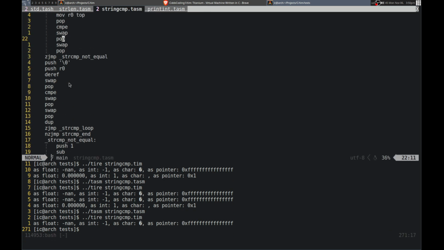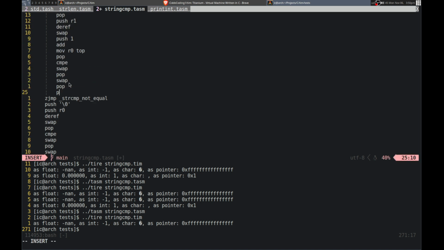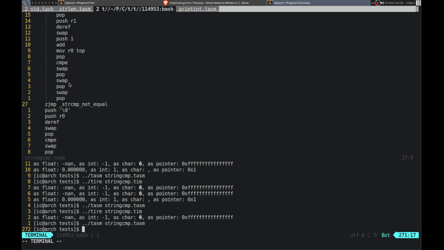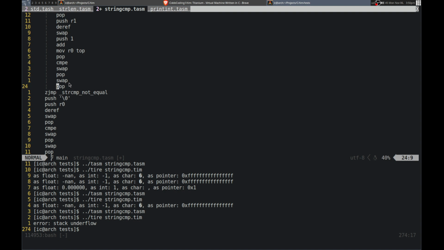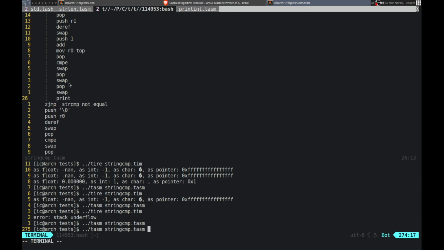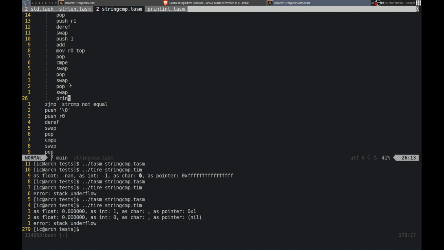So when we jump to not equal, do we need to pop something else off? Okay, no. Then we break that. Let me swap and then print and see what it says. So we have a 0. That's what I would expect.